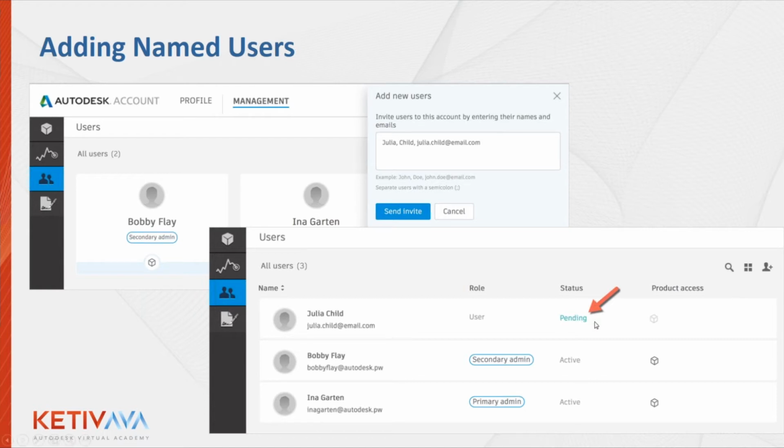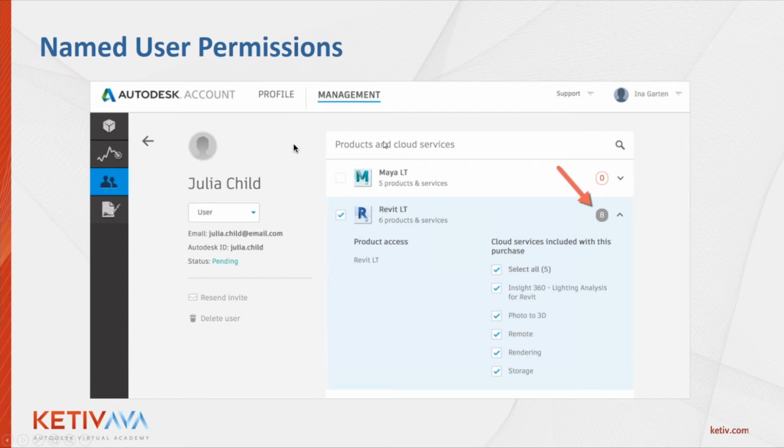But even before they select the link and become active users, you can still edit their roles and give them permission. And the way you do that is you simply select their name here on the list, right? And then you'll get a list of products. These products are products in your contract that you manage as a contract manager or a software coordinator. Some things to note, this number here, circled, that's the number of seats available.